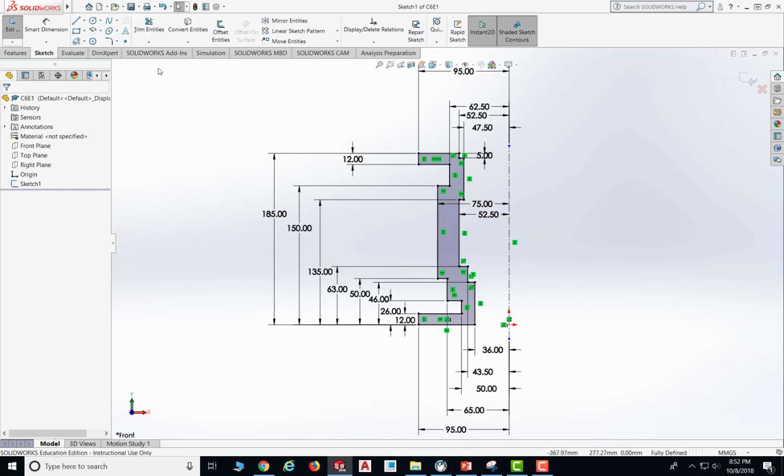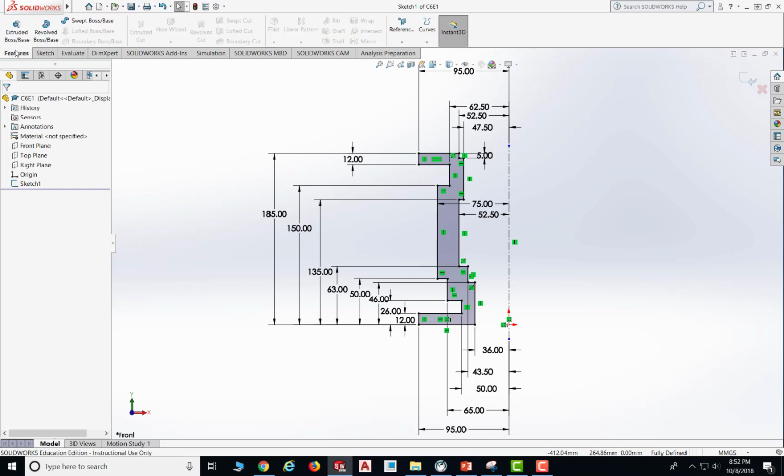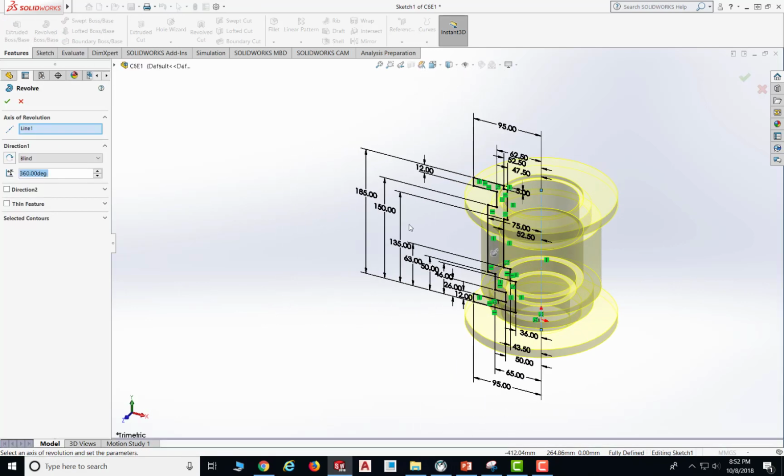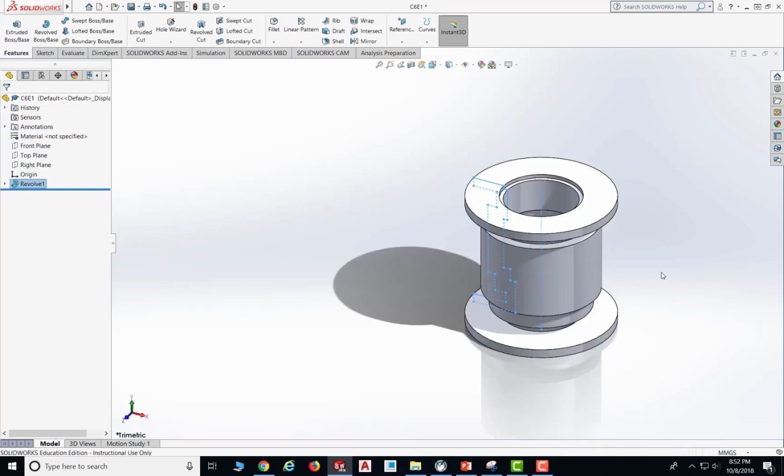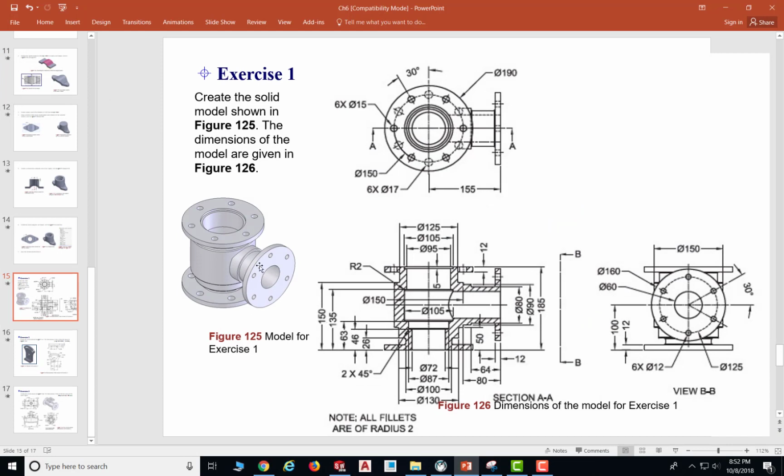Okay, so I am going to go to features, then go to revolve. It asks me, yeah, it's the right side. It automatically recognizes line 1 as my center line, so I say yes. So this is my part. And now we are going to make the side.